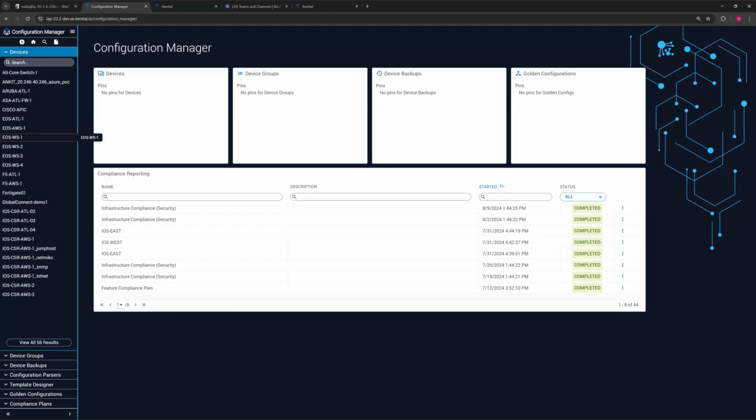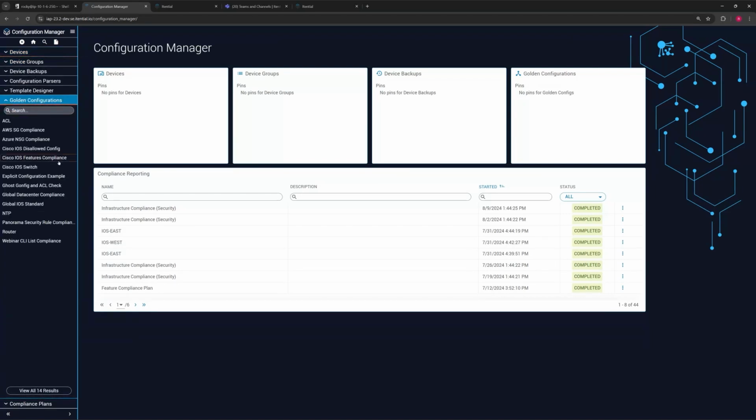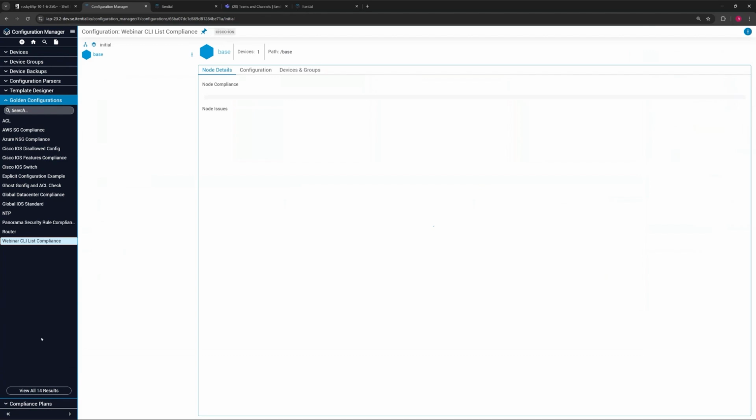So you should have a tool that leverages its feature set across all of your different infrastructure, whether it's API, CLI, legacy, modern, whatever it may be. And so being able to federate a list of devices so that we can start to build golden configuration templates on top of them. And that's what we've done here. I've created one for this particular webinar for this CLI compliance for ordered lists.